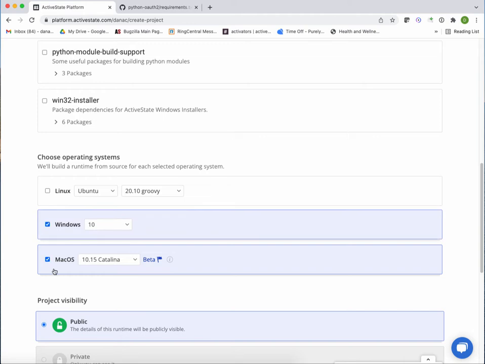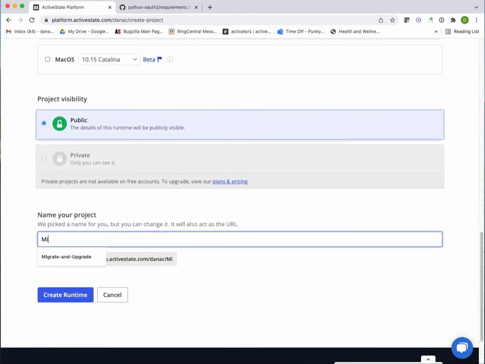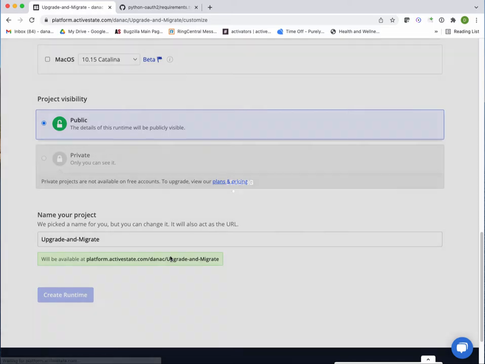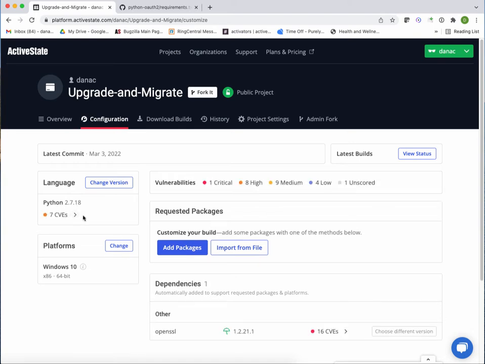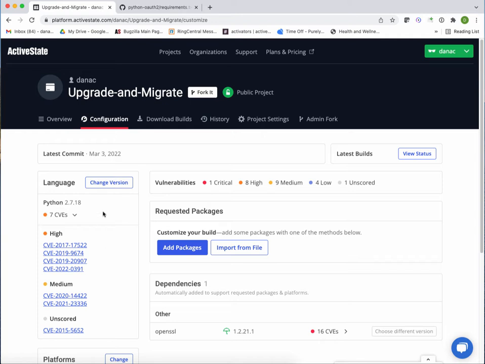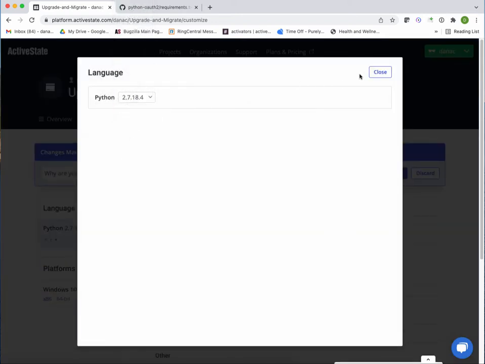This is going to be built for Windows, and I'll give the name something like, let's say, upgrade and migrate. So here I have my project. You can see it's running Python 2.7.18, but it has 7 CVEs. So the first thing I want to do is probably upgrade to the latest version.